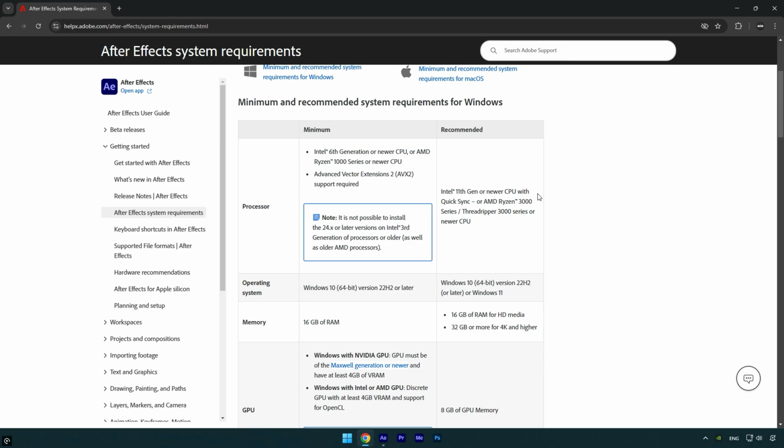If editing videos is just your hobby, then you are welcome. You can get any CPU from the 11th generation. But again, if you are working as an editor, save some money and get a high-end CPU. The more cores and threads a CPU has, the better it will be.